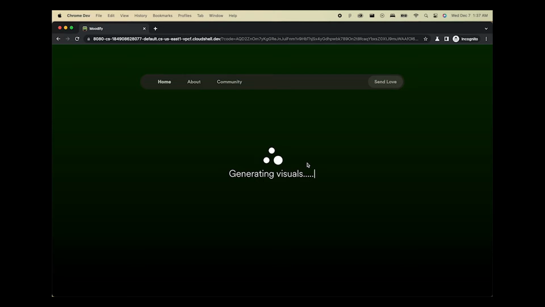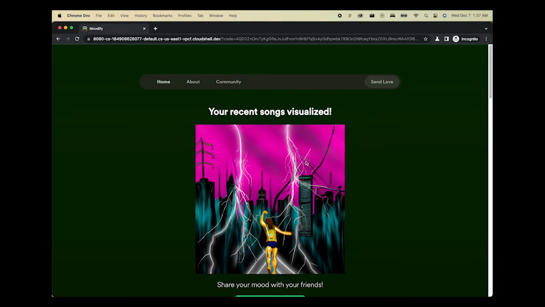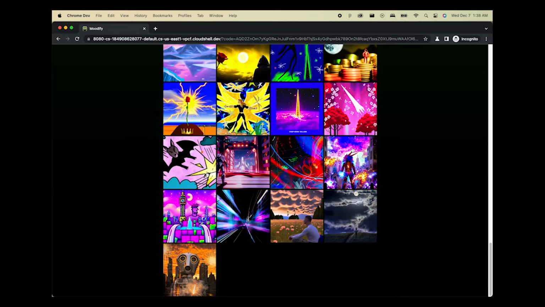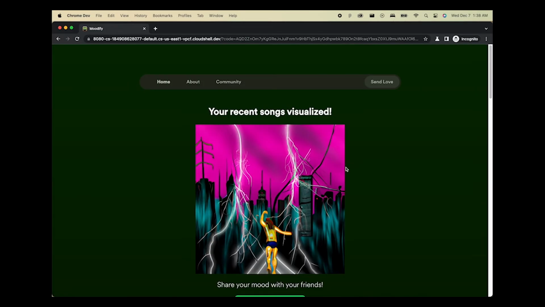Here we are generating visuals. This is where we're calling the OpenAI API and getting that image. So here's my recent songs, visualized, as well as my past moods. Over the past few weeks, this is what I've been feeling. All right. We can also download the image and then share it to our friends or family.